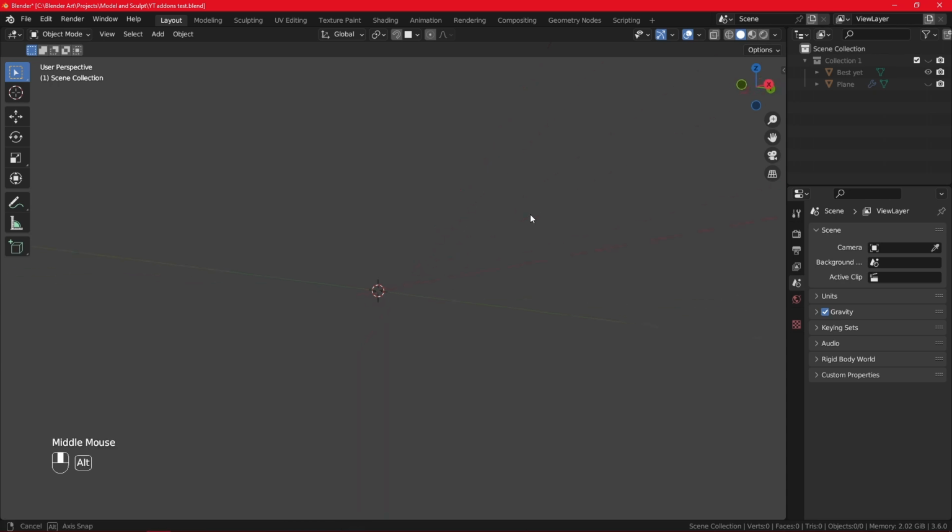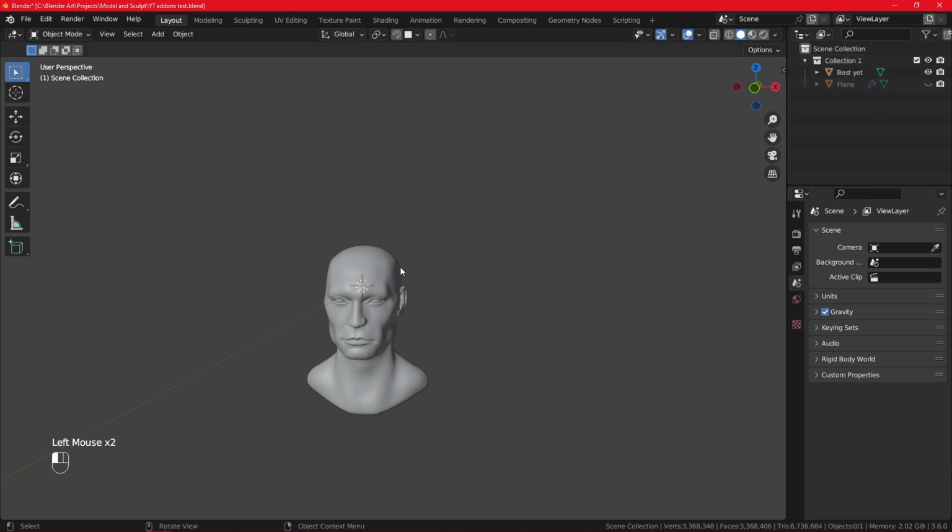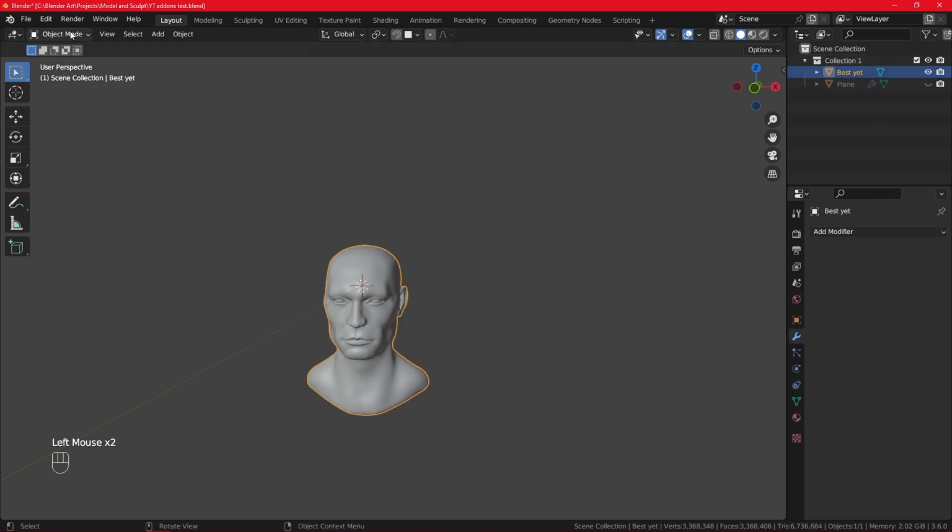The other add-on is actually for the guys and girls that like to go into sculpt mode and make some pretty nice characters. Let me showcase my character here. Now let us grab it and go to sculpt mode.